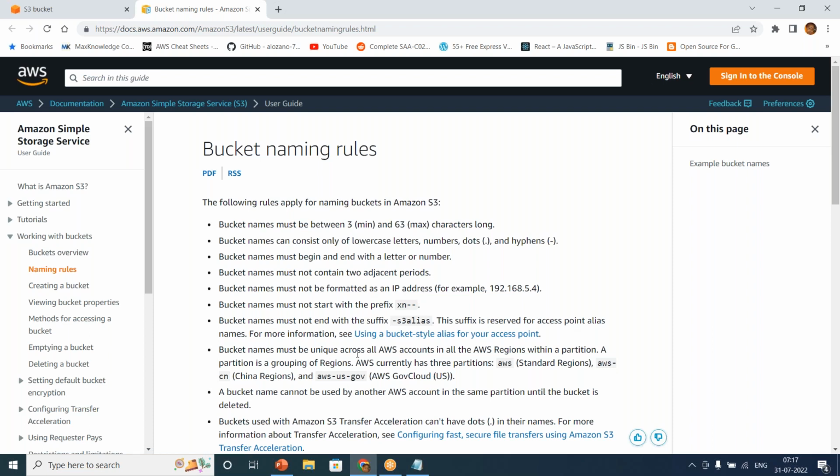Bucket names must be unique across all accounts in the AWS regions within a partition. A partition is a grouping of regions. AWS currently has 3 partitions: the AWS standard region, China region, and government cloud region, right? So we are all operating in the standard region. So within the standard region, it should be unique. We don't have access to the China region or the government region.